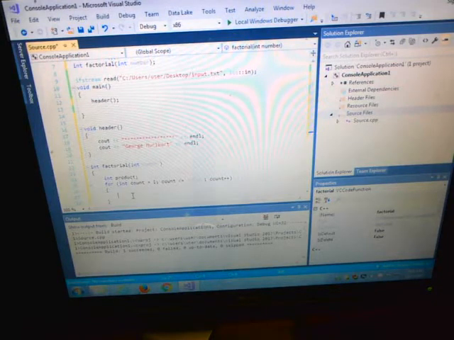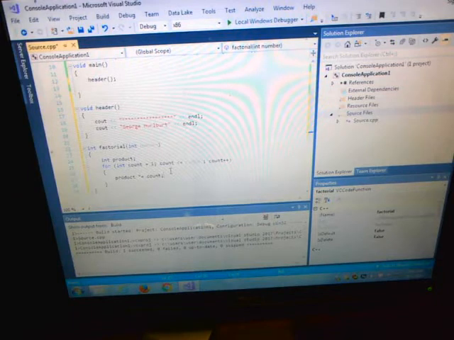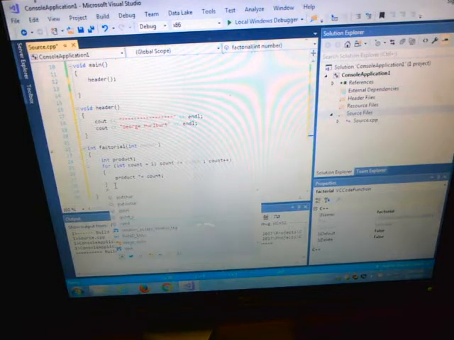Product times equals count. Oh, total product times equals count. All right. Finally, well, I'm not going to cout product. I'm going to return it. I'm going to send that number back to wherever it was called. So I don't want to print it here. I'm going to return it. So after it computes it, I return it.